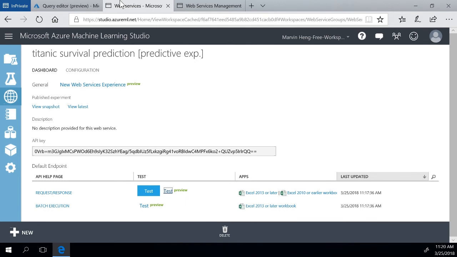So today we have learned how we can export the data to Azure SQL from your Azure Machine Learning Studio.